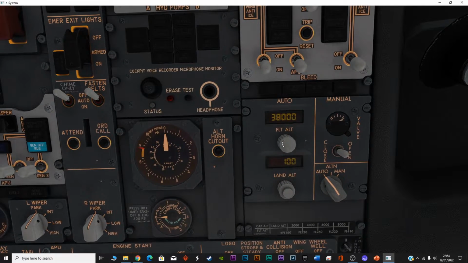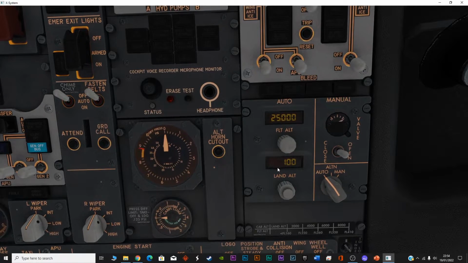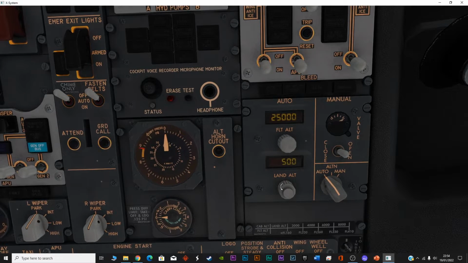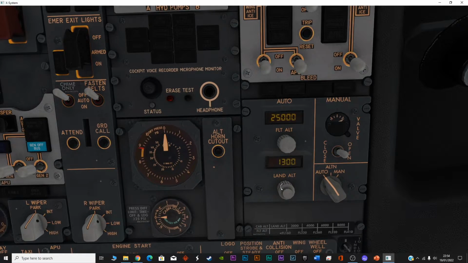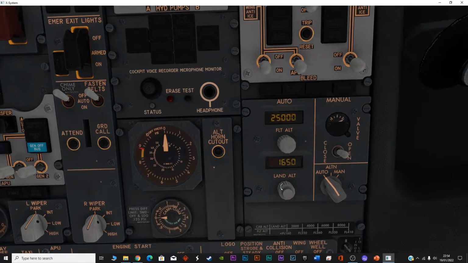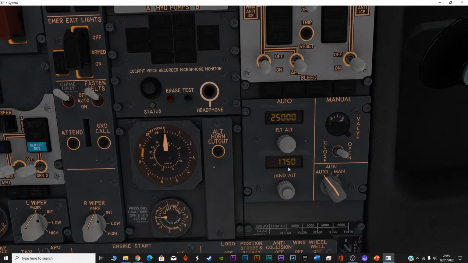The altitude we will be cruising at will be 25,000. And the landing altitude is 1750. It is for the Islamabad airport. I'll also tell you later how to get this altitude information and the heading information for the runway. But just to close the topic right now, it is very important to set the altitude over here, as this altitude is for the cabin pressurization.